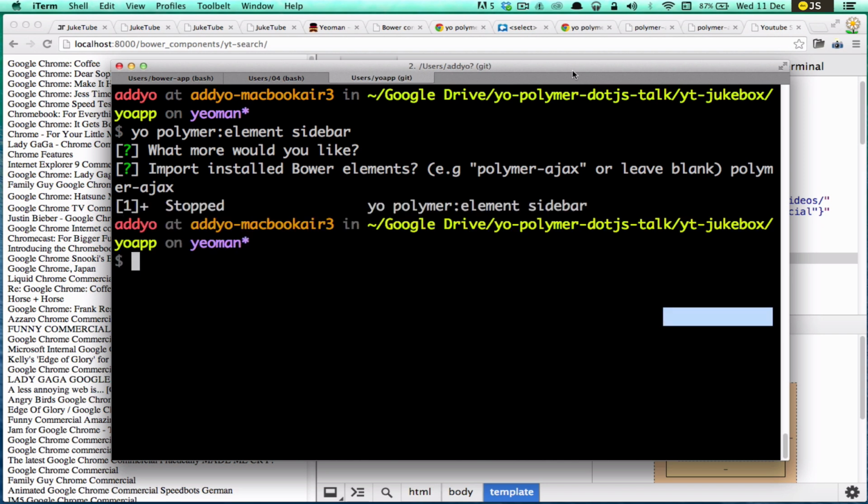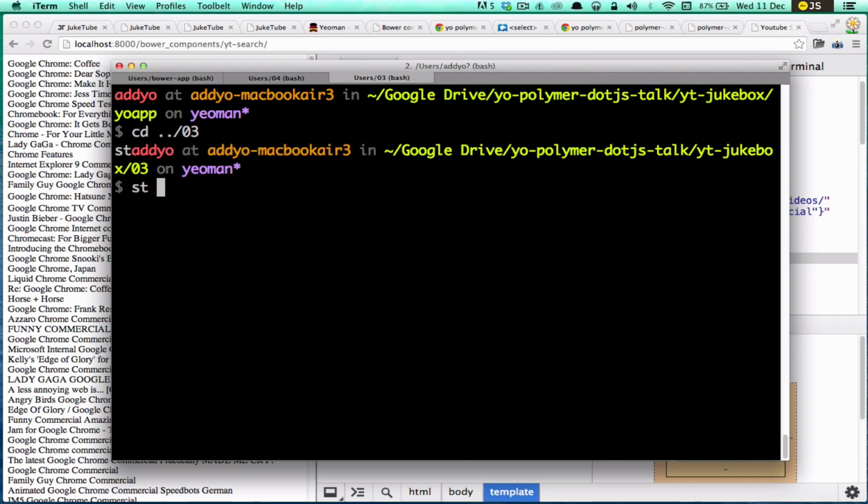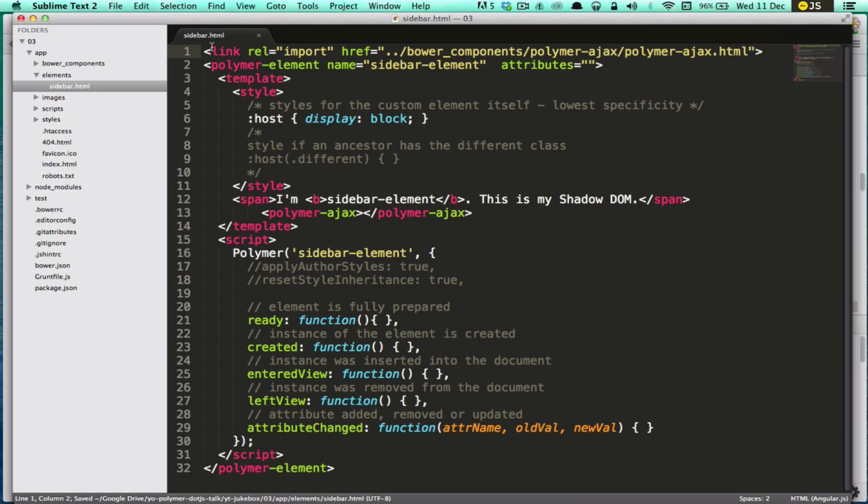So let's actually take a look at what this looks like. I can go to a directory I created a little bit earlier. What Yeoman has done here is it's scaffolded out a new Polymer element containing all of the boilerplate you need to get started. It's HTML imported polymer-ajax, the element that we were using earlier. It's defined a new Polymer element with its own name and attributes, if you want to specify your own attributes.